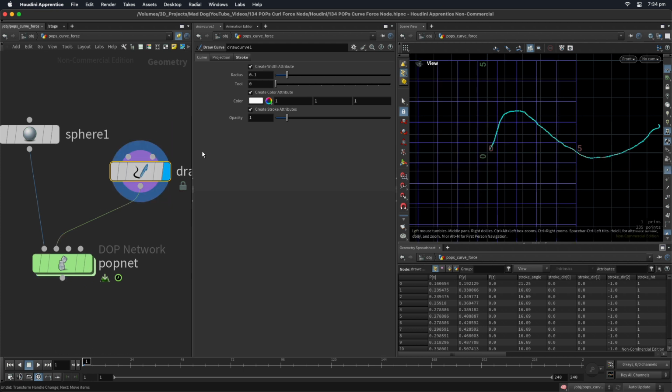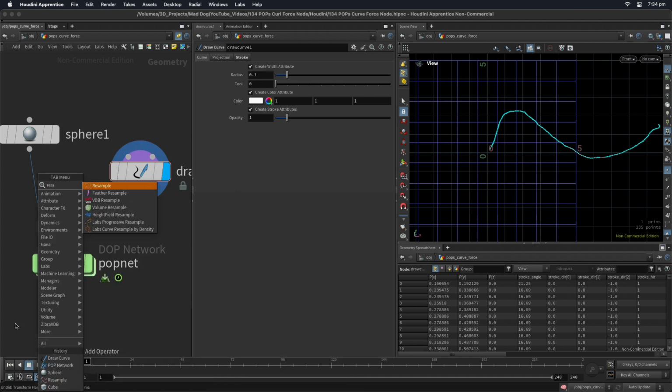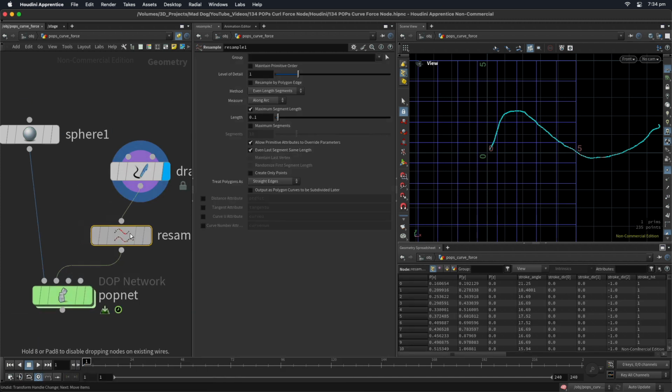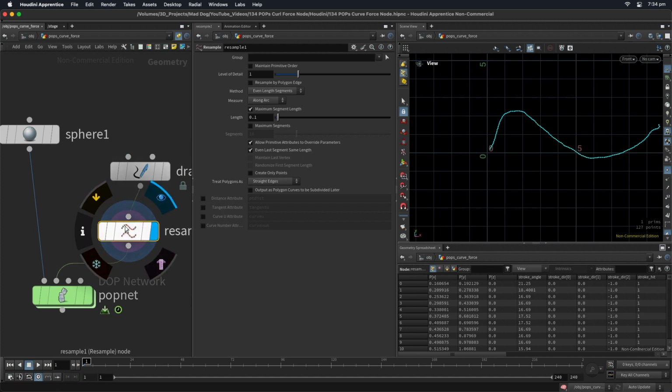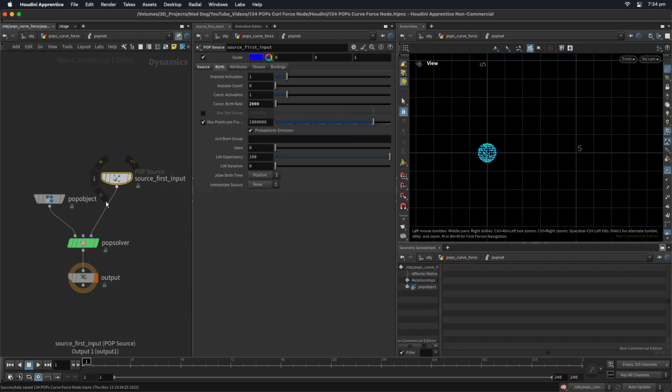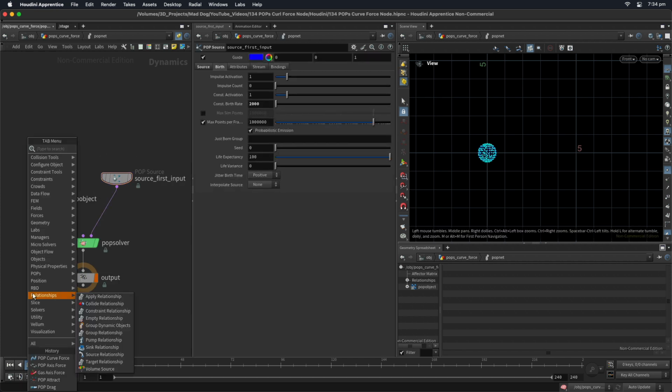There we go, a bunch of points there. So let's resample that. We don't really need all those points. Let's make it something a bit more reasonable. Let's increase this. There we go. Just need a few there. We don't need so many. Okay, and let's go into here. Add our curve. Pop curve force.